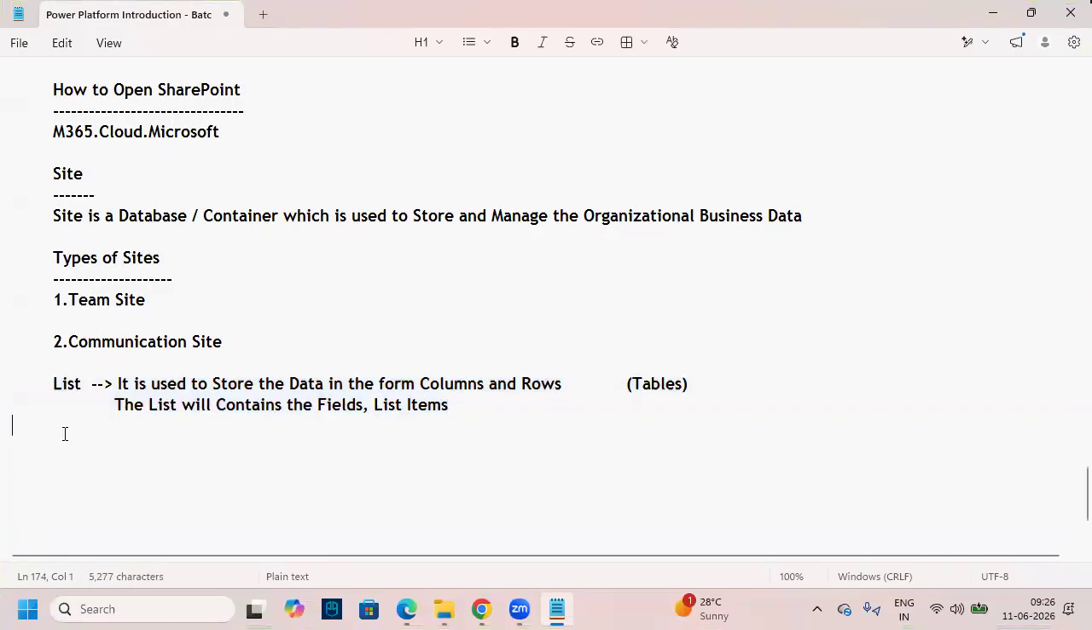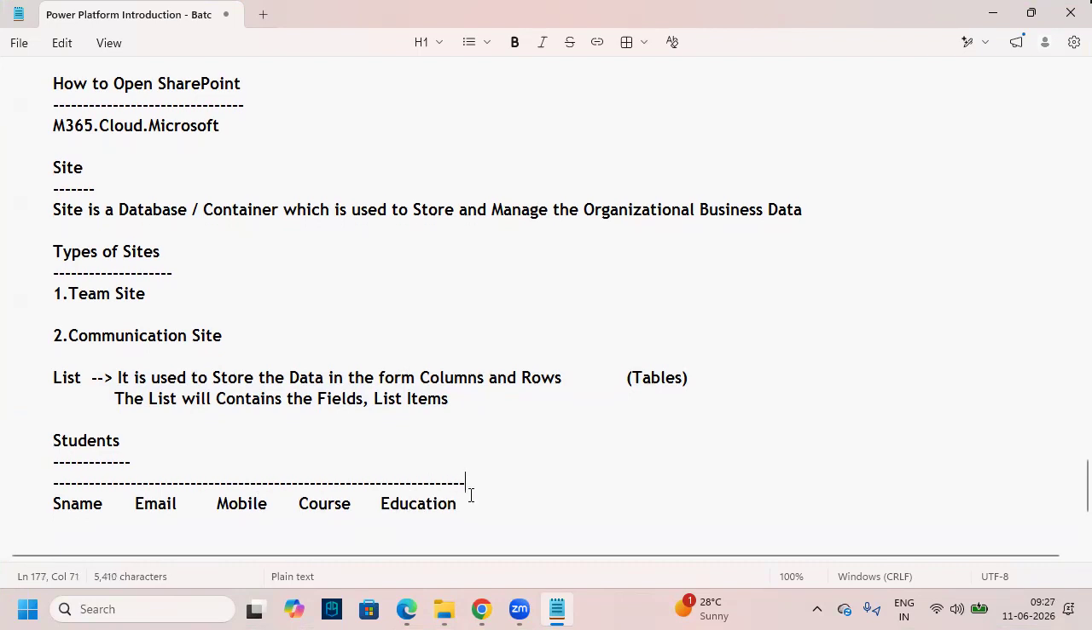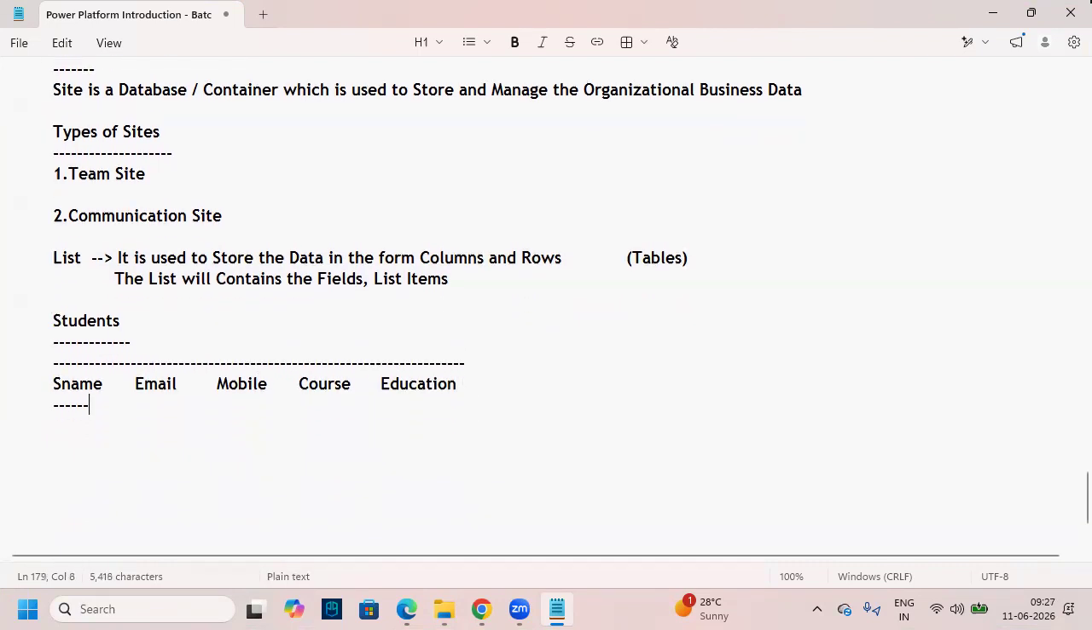Now I want to create one list here. I want to create one list with the name students, where I want to store some students' data, like student name, student email ID, mobile number, course, and let's take educational background. So I want to create one list with these fields. Fields are nothing but columns. Let me go and create this list, guys. I'll show you how to create this list in SharePoint.